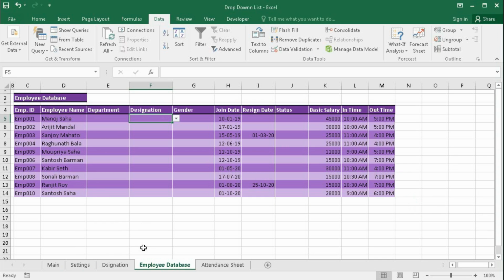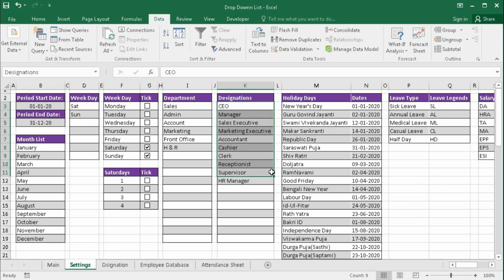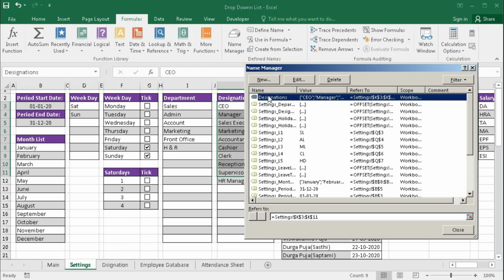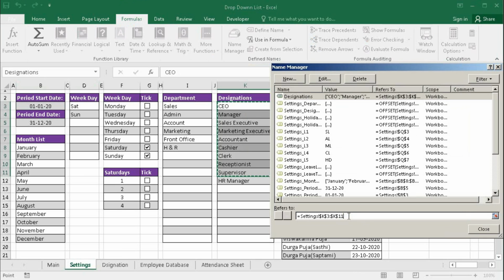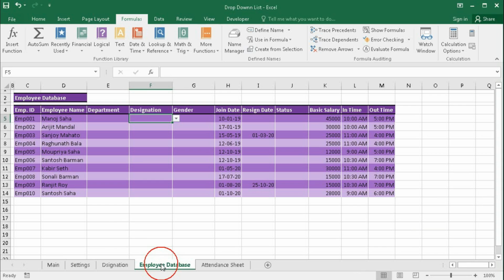Let's see again. Go to settings and click on the designation; this area is selected, HR manager is not selected. First you have to update the name range. For that, go to formula, name manager, select designation, and here you can see it is up to row 12. You can select this, delete 11 and type 12, or delete it completely and select the total range, and OK. Then close.